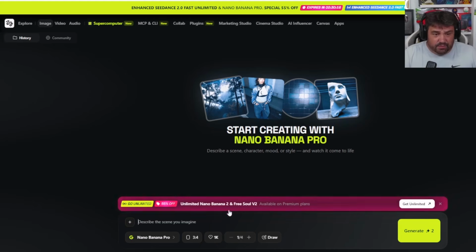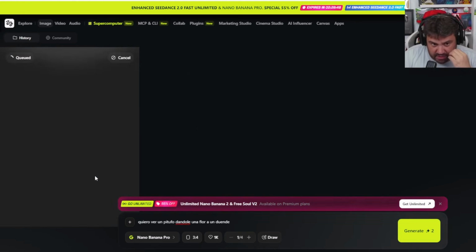Here, for example, we can actually describe an image. I don't know. Maybe I just want to see a Smurf giving a flower to a goblin. I don't know, I'm even writing it wrong. Come on, goblin. Let's generate. The prompts can be done in a much better way. Much better, of course. But, well, it never hurts.